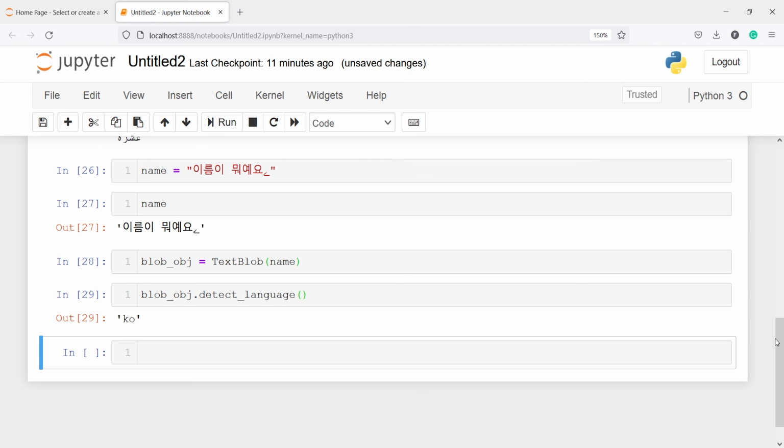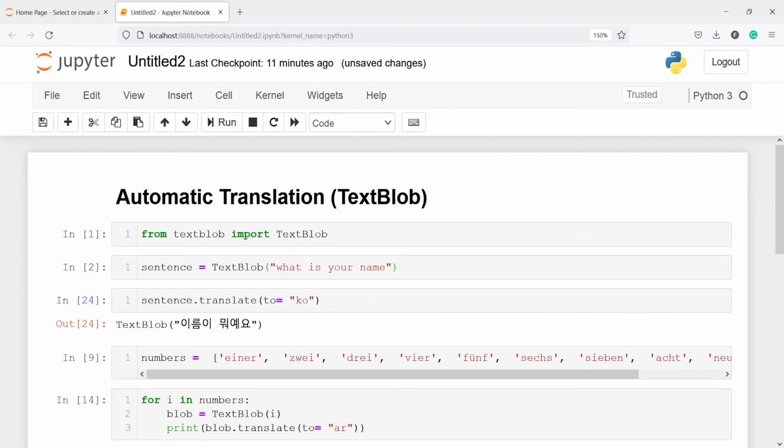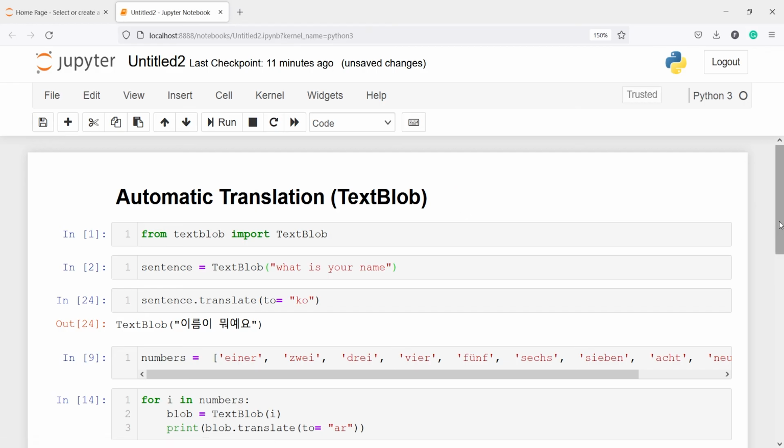So you can do a lot of things here. You can detect the language, you can translate from one language to any language, and here you have the list of languages and their codes. You can use this code to convert it into any language. This is how you can use the translation in this TextBlob module.